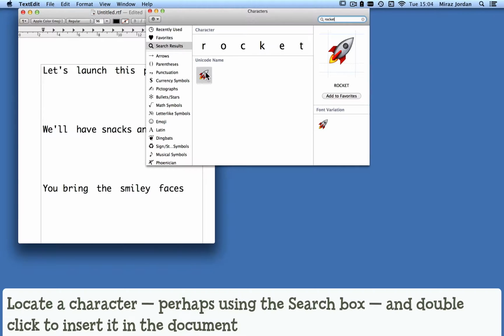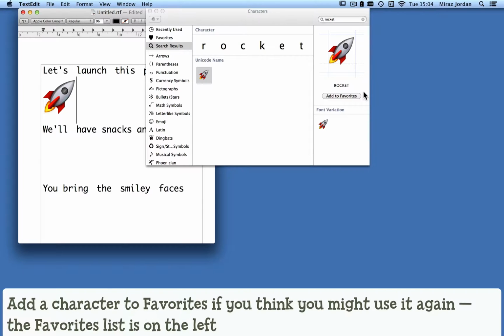You might wonder what to do next. The answer is quite simple. Double click, and that inserts it in your document. If you think you might want this particular character again, click on Add to Favourites. And you can obtain any of those favourites here under the Favourites menu.